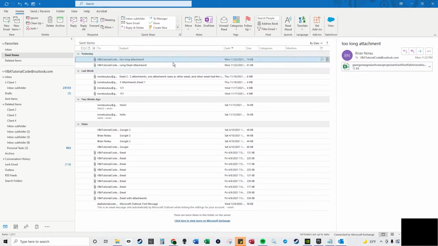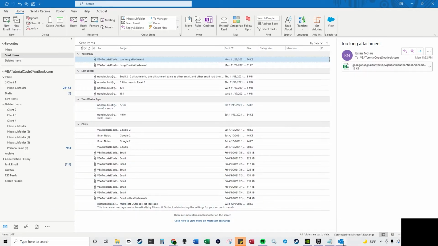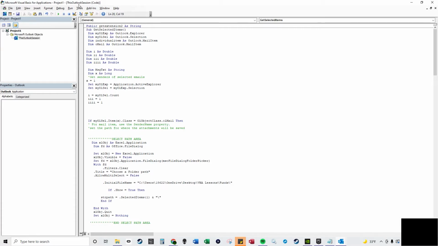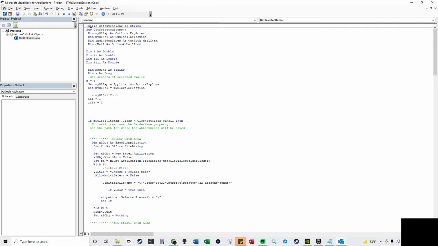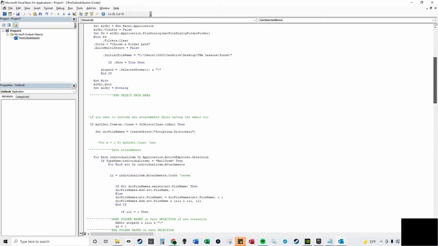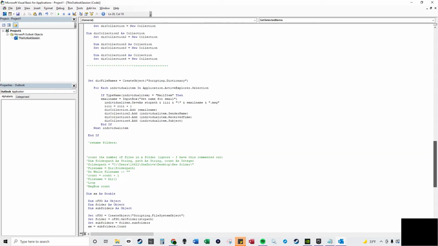I have it selected in Outlook, and I'm going to save it into whichever folder I select here. So I'm going to open up the Visual Basic Editor over here. I have this code over here. I have these tools references enabled in the Visual Basic Editor in Outlook. And here is my code, which you get from copy and paste from my website. And I'll scroll through it now real quick if you want to type it out yourself.